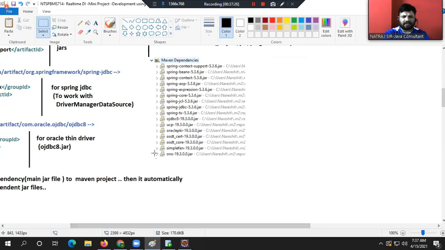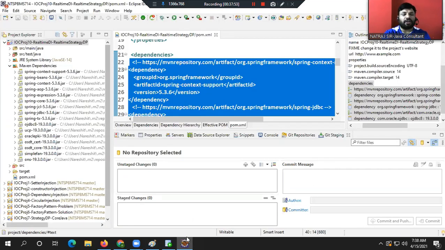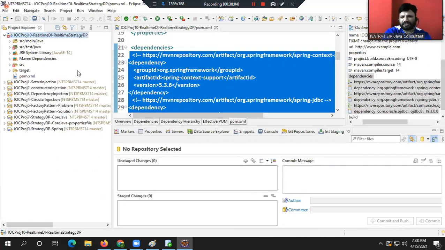Whatever main jars are there, I will highlight them. Spring context support is the main jar file I have added. Spring JDBC is another main jar file I have added. OJDBC 8 is another main jar file I have added. Remaining all are dependent jars, guys. So from now onwards, you need not worry about what is dependent. Just try to know how to get the main jar file info and add it to pom.xml. That is sufficient, right, boss?